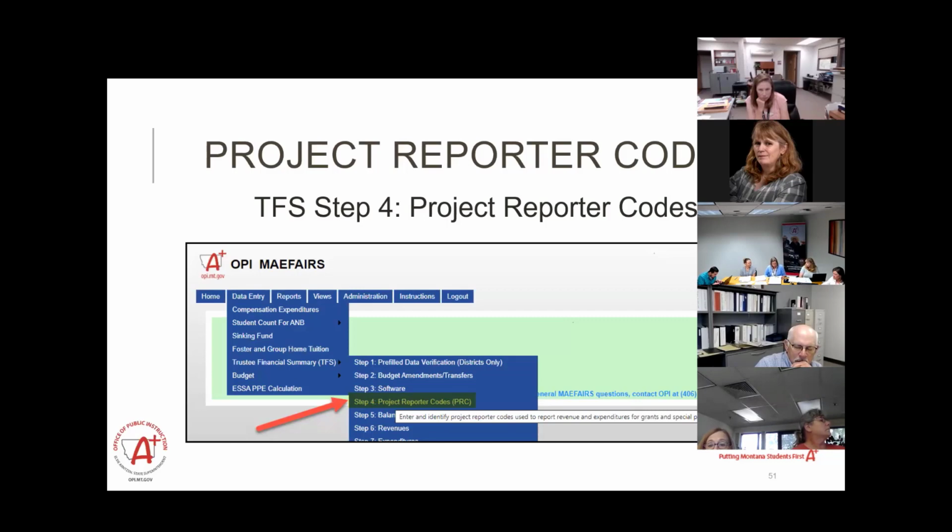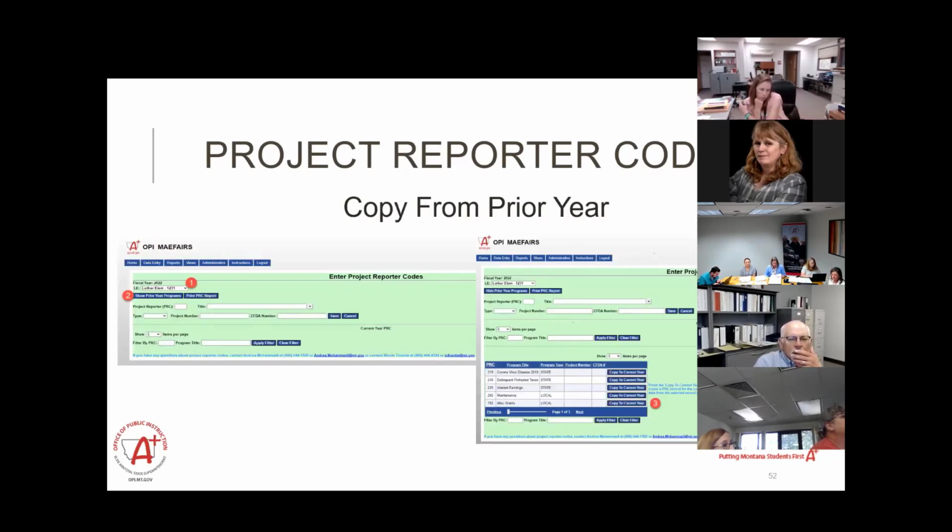Okay, we're moving right along. We're all the way up to step 4, project reporter codes. To go back, you go into TFS, select step 4, project reporter codes. And these are used to track your grants. What you'll do is go in and select your school. One thing that you can do here is show your previous year programs. If you select that, it will bring up a list of everything that you entered last year. And from here, you can copy your last year's PRC codes to your current year.